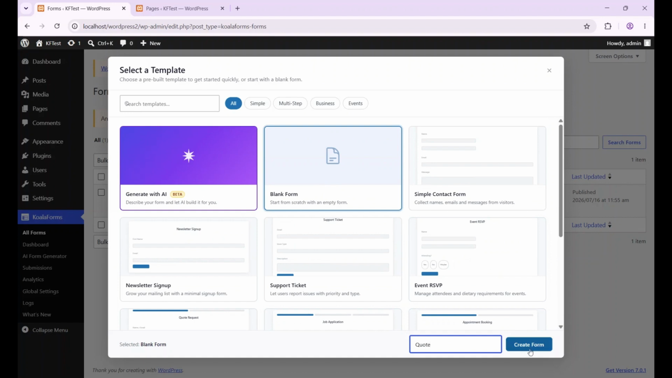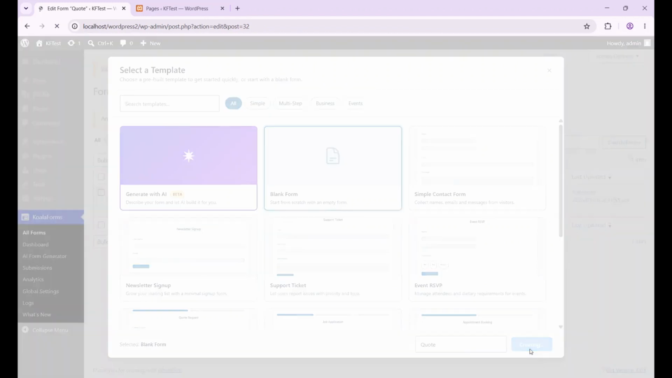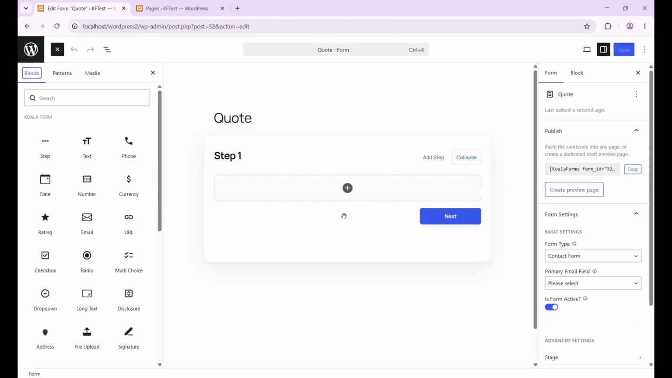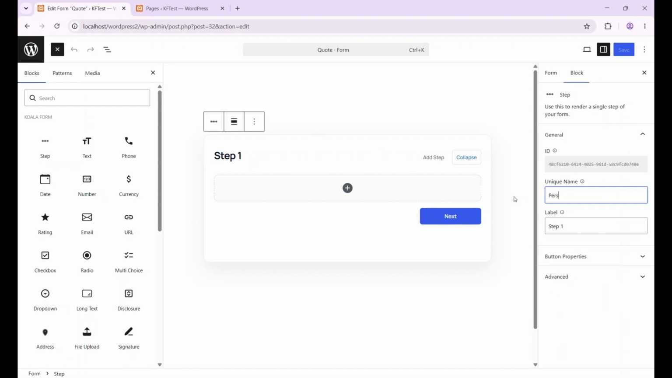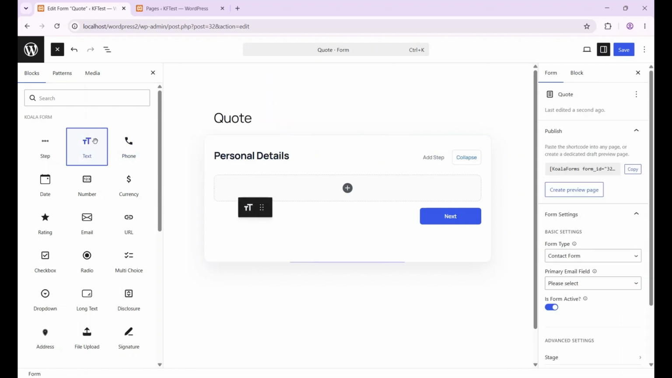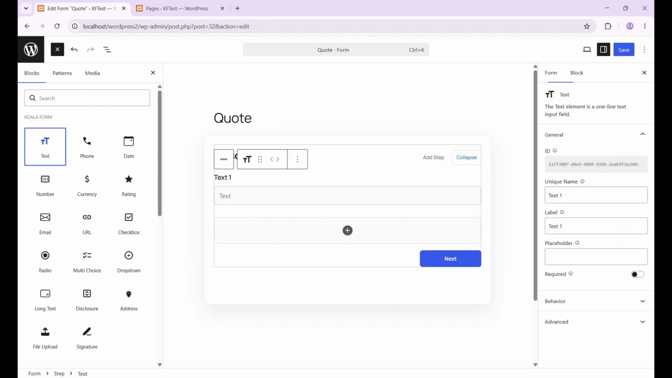You'll be redirected to the Form Builder, where you can add fields. Update the name of the step to show what the step is about. Add the fields from the left pane, or click on the plus icon and search for the field needed. Configure the unique name, label, required setting, etc. as per the requirements.